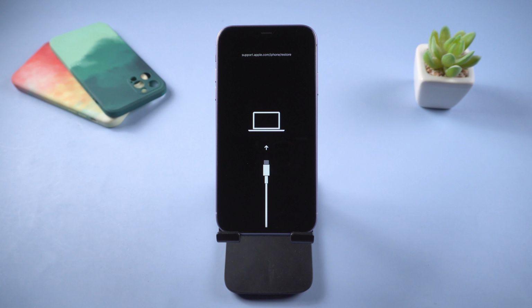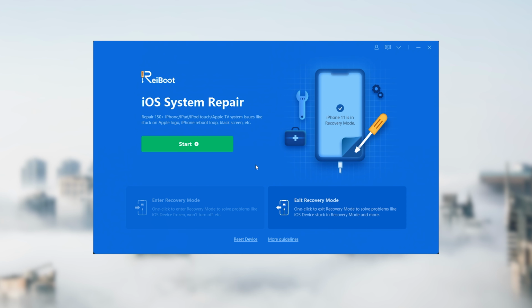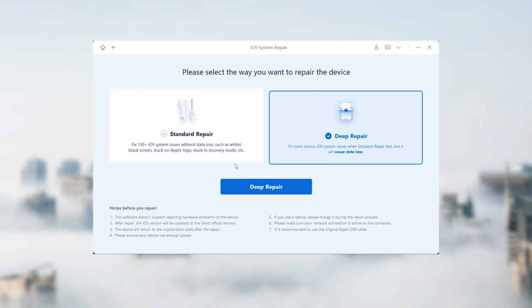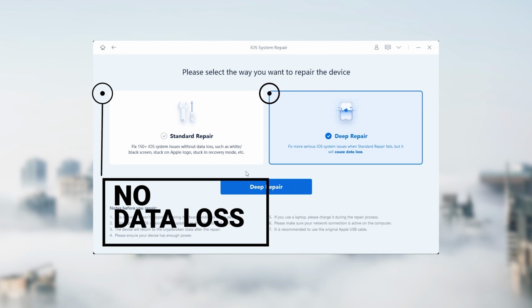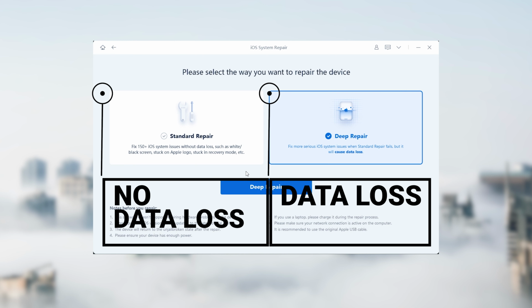If your iPhone still gets the recovery mode interface after reboot, it might need to be repaired. No need to worry. Reboot can fix it too. Click start. You can see on this page there are two options you can choose, standard repair and deep repair. Standard will not cause any data loss. Deep will cause data loss, but can also fix more potential issues you didn't know about.